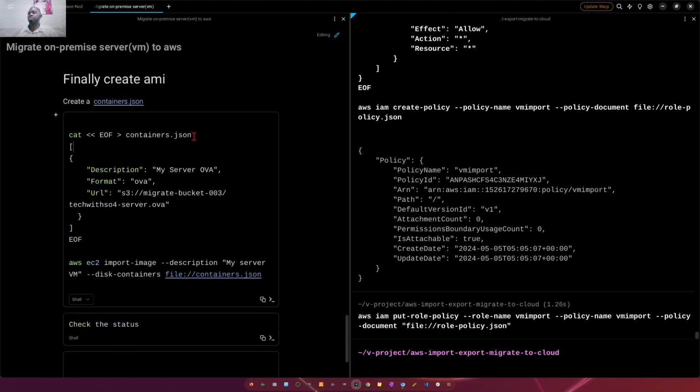Now the next step is to create a containers JSON file with this content here. Our file format is OVA. As we can see, that's the OVA file. This is our S3 bucket name, and this is the file. So this is actually pointing to our S3 bucket. We'll create this JSON file, and then we'll use it to actually do the import. So let's go ahead and run that.